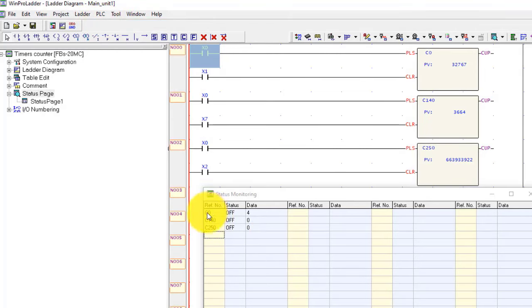Okay, only counter C0 has the value 4 and the other counter values go to 0, because C0 is a retentive counter, and C140 and C250 are non-retentive counters. When I switch the PLC from run mode to stop mode and back to run mode, only the C0 value is stored as 4 and the other counters go to 0.